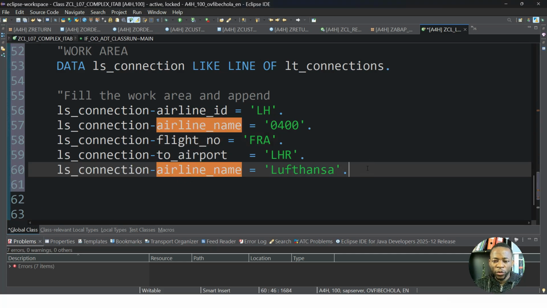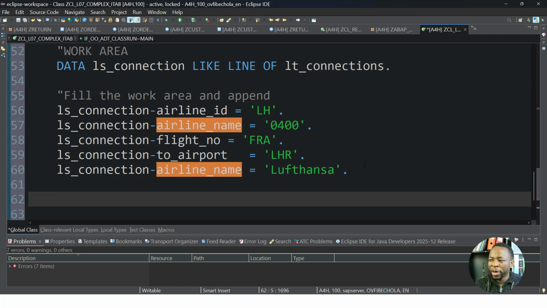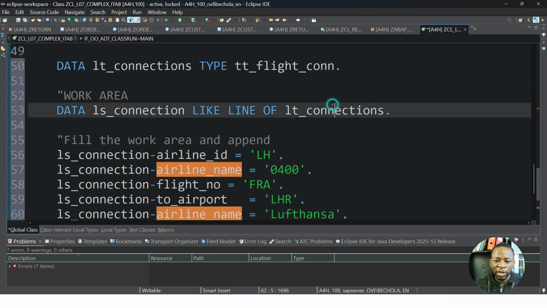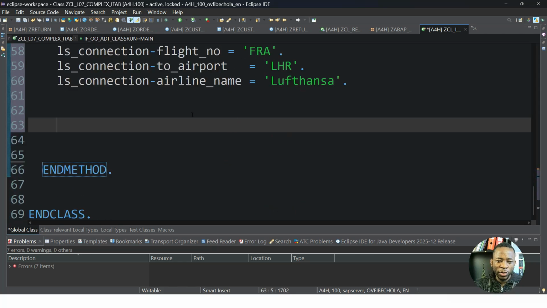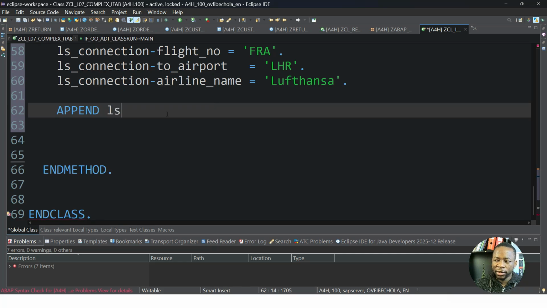So after we fill the work area, what we need to do is append to our table type lt_connection. So use the keyword append, the work area ls_connection, use the keyword to, our table type lt_connection.